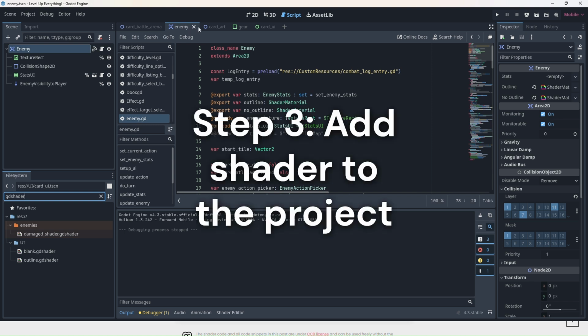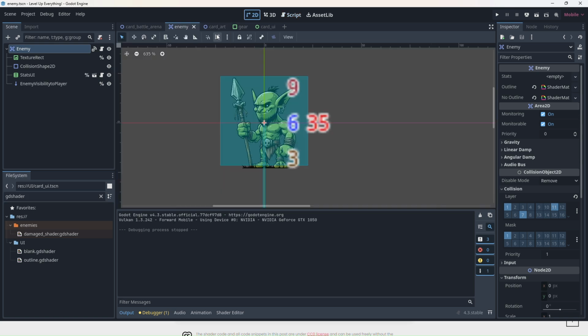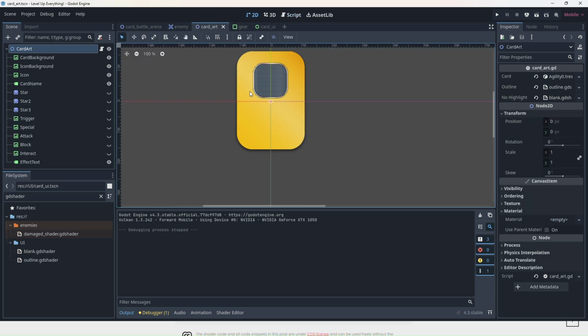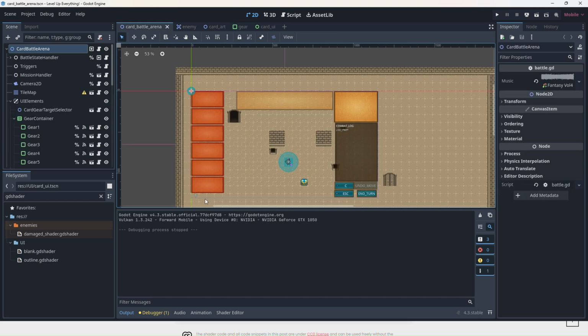So there's a couple of items that I want to apply the shader to, right? So I want to apply it to the enemies when it's their turn. I want to apply it to the cards themselves in the background when the card is selected. And those gear panels that you see, when those are selected, right? Here we can see the gear panels there. I want to apply it to those as well.